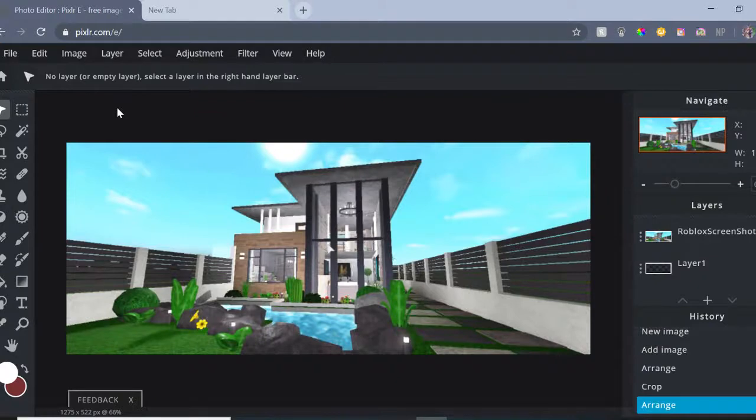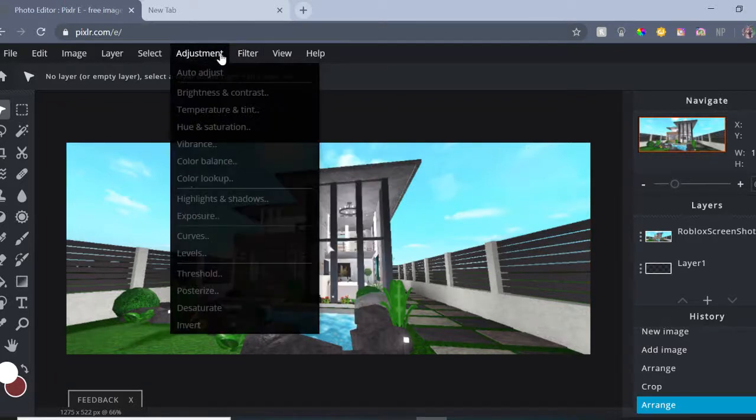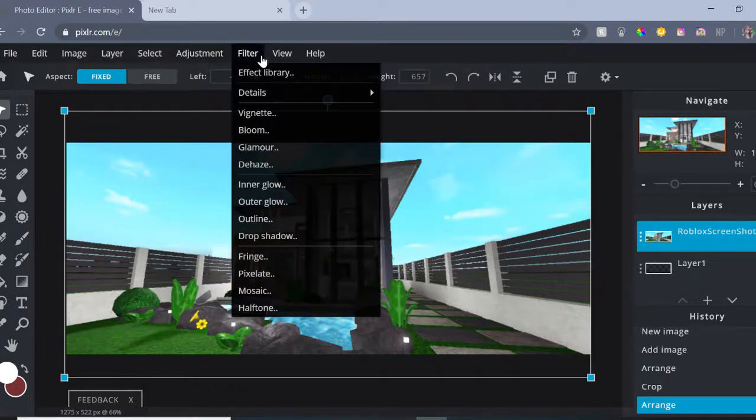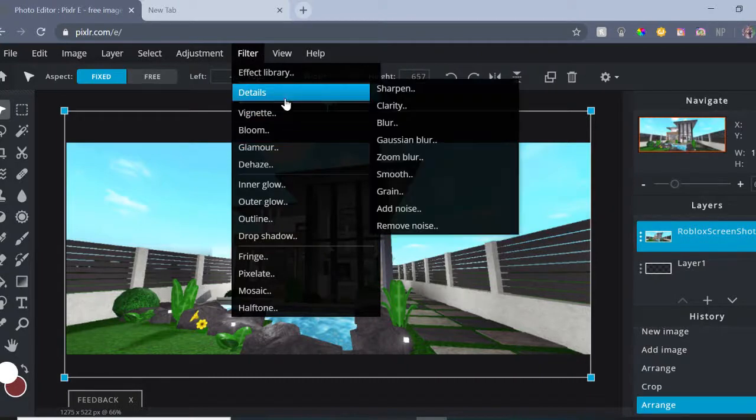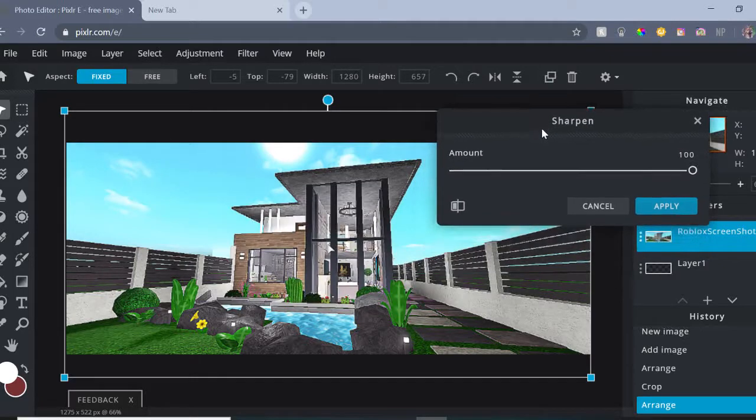Now what I do first is I like to make the image look a little bit cleaner, so you're going to click on the image, then go to filter, and I like to sharpen it so it just makes it a little bit more professional and clean instead of all pixelated. Don't go all the way because it just makes it look disgusting. You just want a little bit so you get rid of the pixelated situation going on.